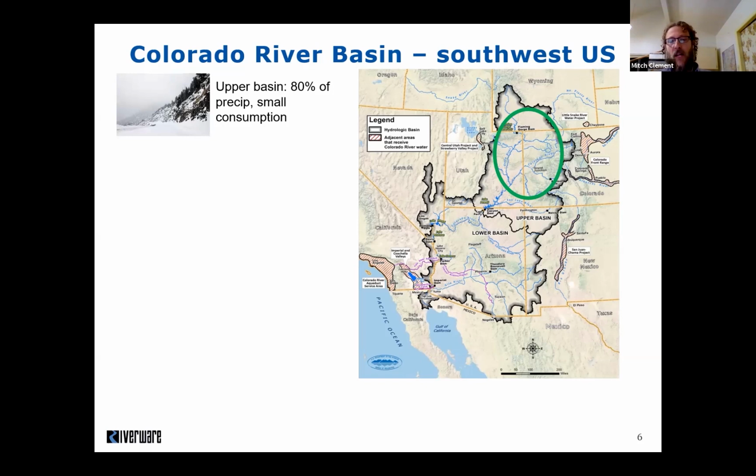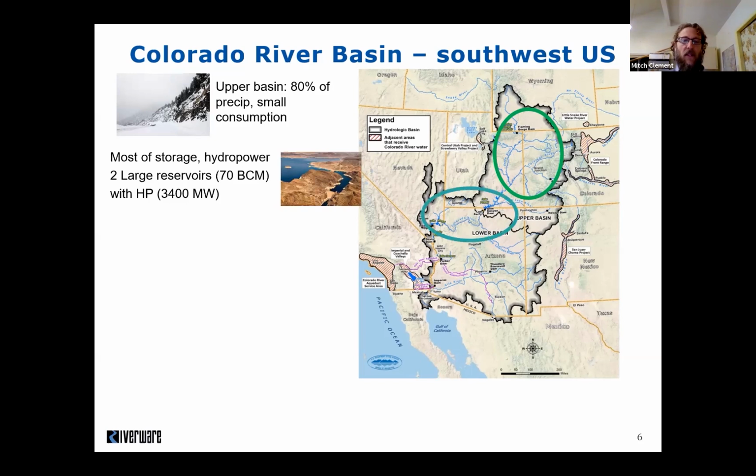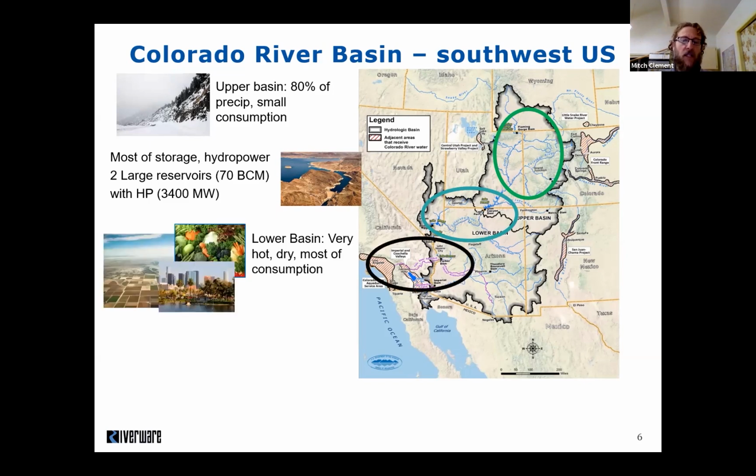Most of the precipitation comes in the upper portion of the basin in the form of snowfall in the Rocky Mountains. And then in the middle portion of the basin, there are 2 large reservoirs that provide most of the storage, also very large hydropower capacity at those reservoirs, Lake Powell and Lake Mead. And then most of the consumption takes place in the lower portion of the basin where it's very hot, very arid. There are critical agricultural regions there that are using basin water for irrigation, as well as major metropolitan areas, including Los Angeles, San Diego, Las Vegas, and Phoenix.